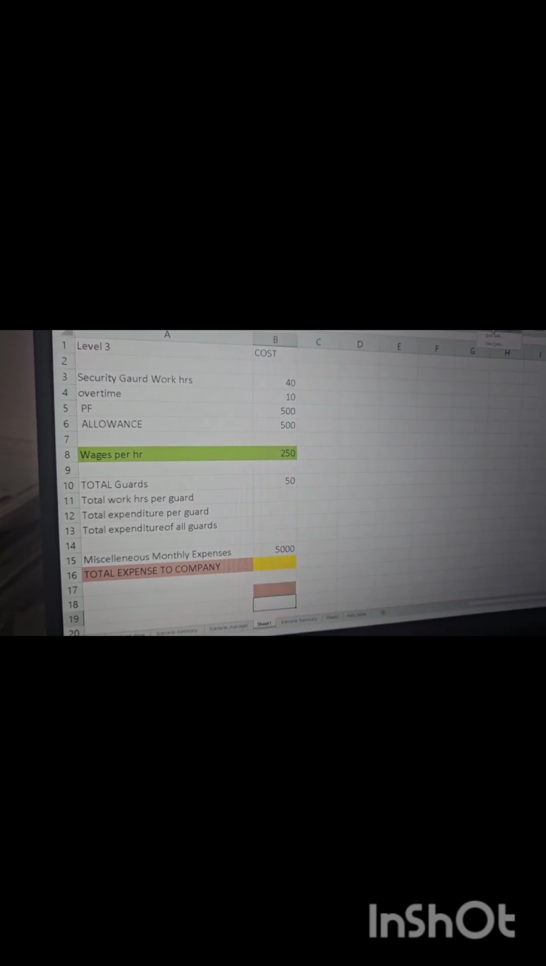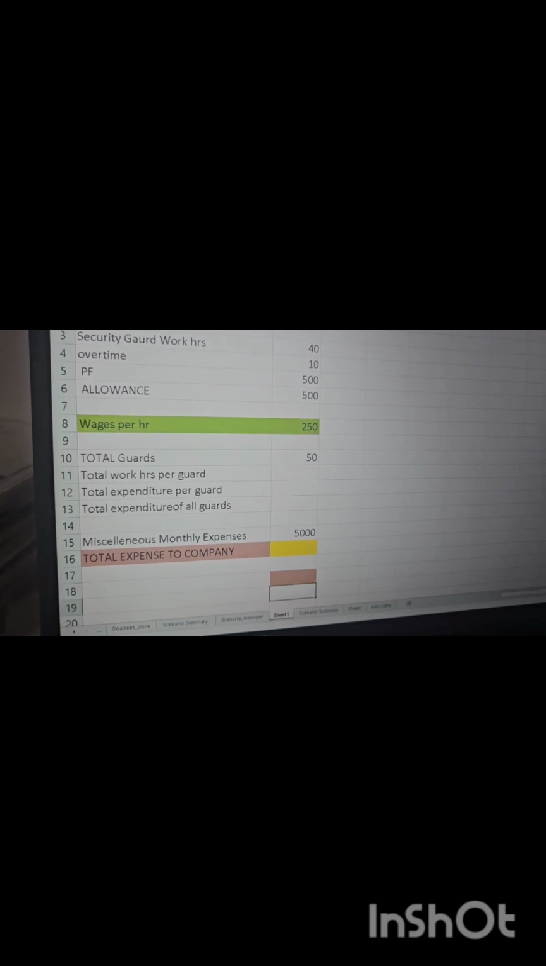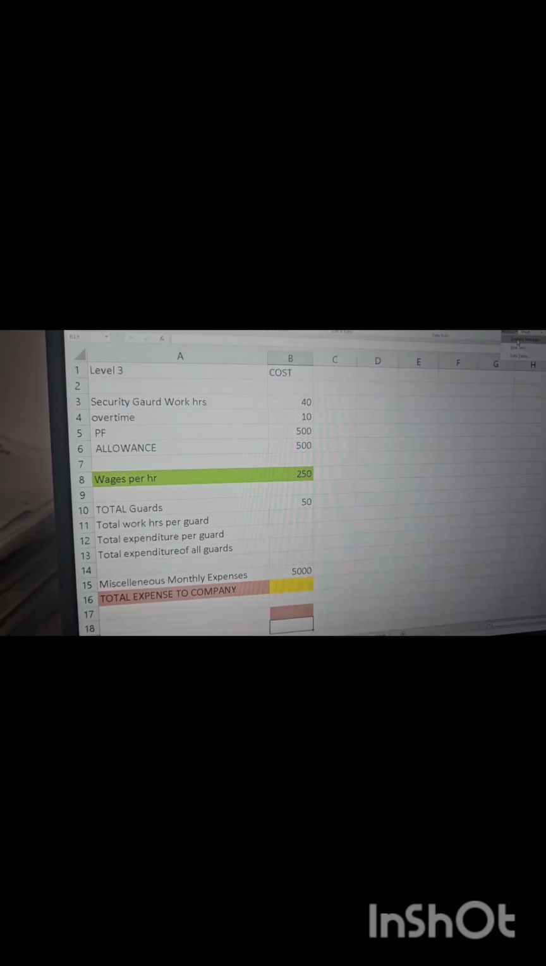We have to calculate that. We have to calculate the total expenditure per guard. We have to calculate the total expenditure of all the guards, and let's say the miscellaneous monthly expenses is rupees 500. So first of all, what we can do is change the values. This column is not actually the cost, it could be the value or cost. So I'm removing this. So at level 3 the security guard work hours is 40, and the overtime hours for which a security guard works is 10.